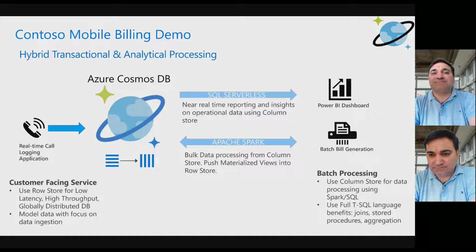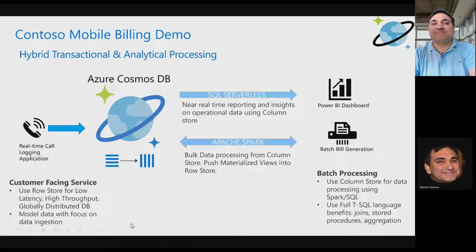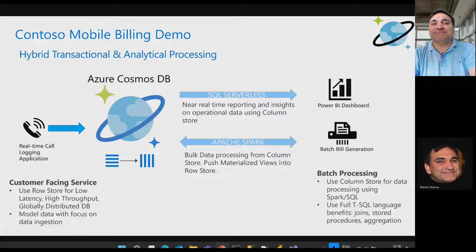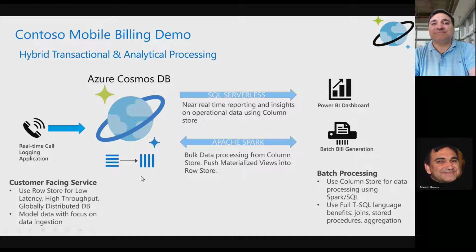So let's see how we will be doing this using HTAP. So here you see on the left-hand side, the real-time calling application is generating a lot of data. It is generating all the call logs, and we are going to store that data into the row store of Cosmos DB, whereby we get the powers of Cosmos DB, which is low latency, high throughput, and globally distributed. The data model that we are going to use here is also going to be optimized for data ingestion for high performance. Under the hood, Cosmos DB does the magic and converts this row store data into columnar store data, which will be used for analytical purposes.